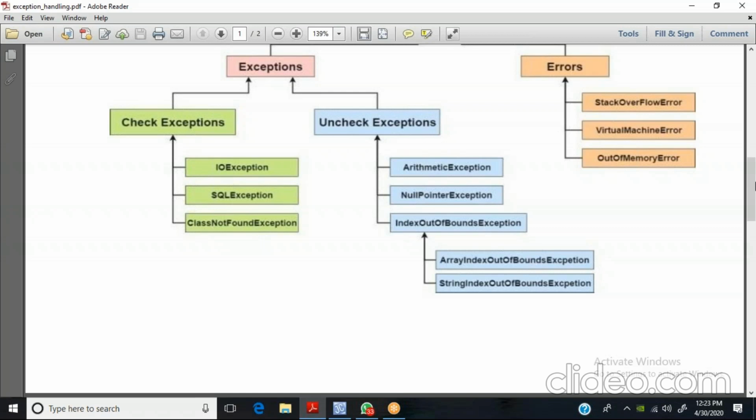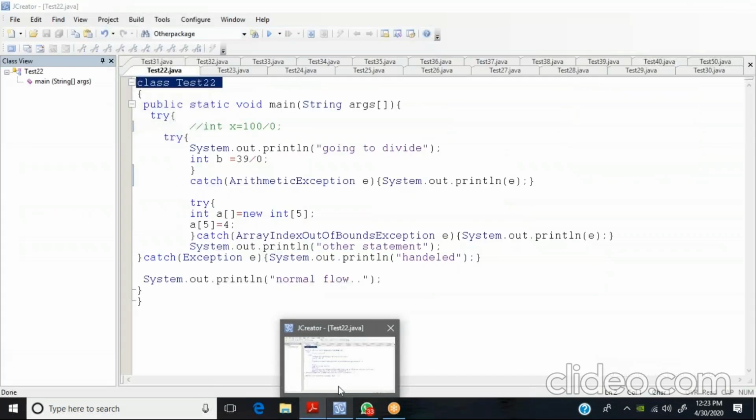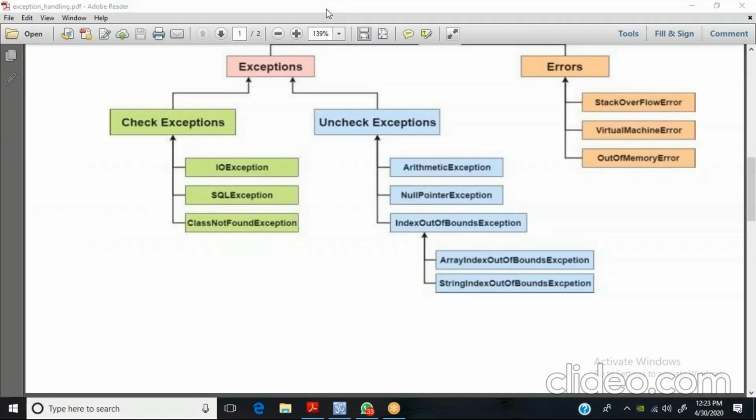Today we are moving to some examples regarding these exception classes, or rather different types of exceptions, and some rules and regulations for the exceptions that we will show through different types of examples. Let me move to the programming example.